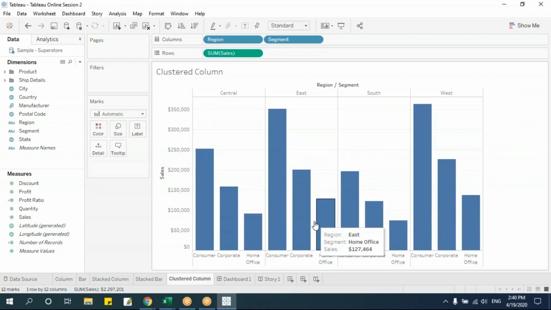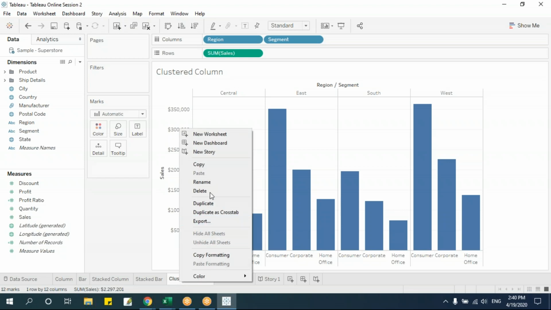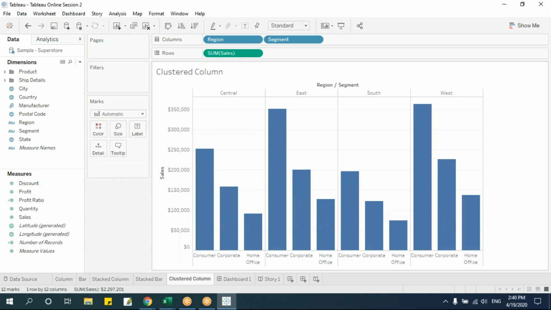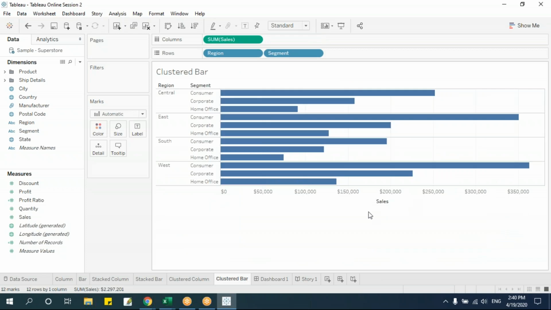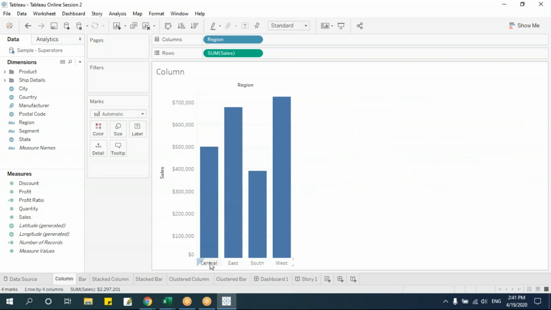Column chart is always vertical, and bar chart is horizontal. Let me just create one bar chart. Go here, duplicate, clustered bar chart. Say Control W. See, these charts I've created till now are actually used for comparing one entity to another entity. If you go here, I'm trying to check the value from central to east, east to south, or something. Here I'm trying to compare.